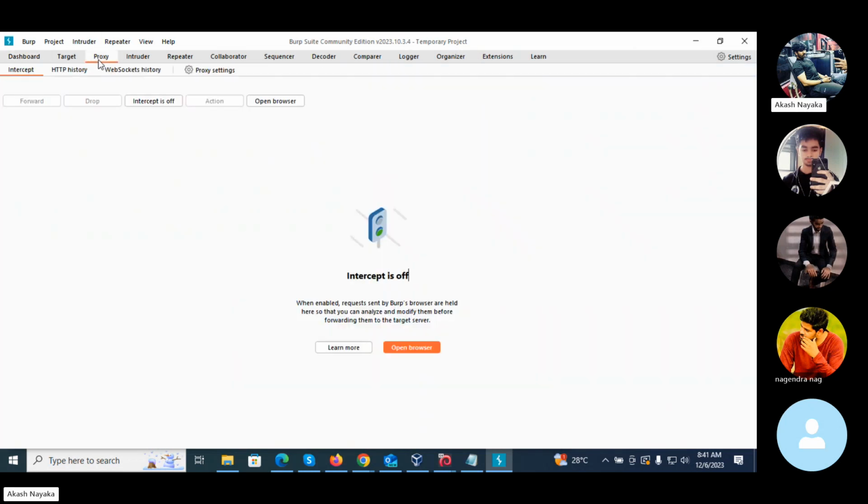Now click on proxy. In proxy, when you enable intercept, currently it's off, requests sent by Burp's browser are held here so that you can analyze and modify them before forwarding them to the target server. So basically you can intercept the traffic in between. Whenever you type a username and password and click enter, that is called a request. Once the username and password go, it will send you a response that the username and password are correct. That is the response, which you can see in your system, and that is called an acknowledgement.